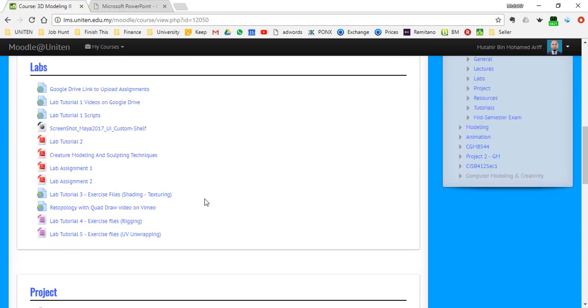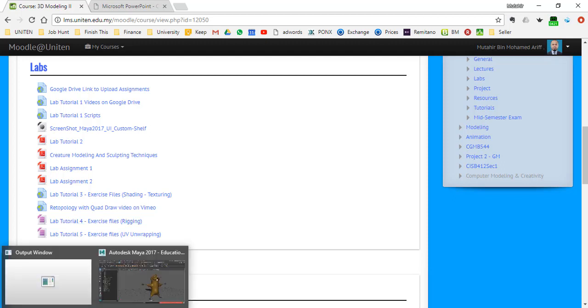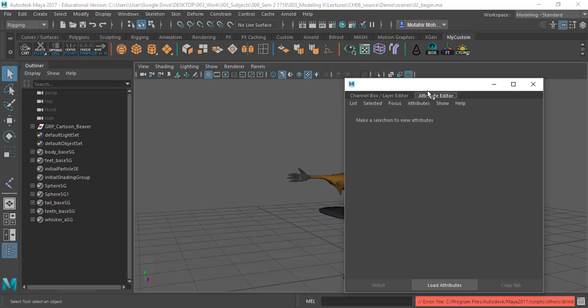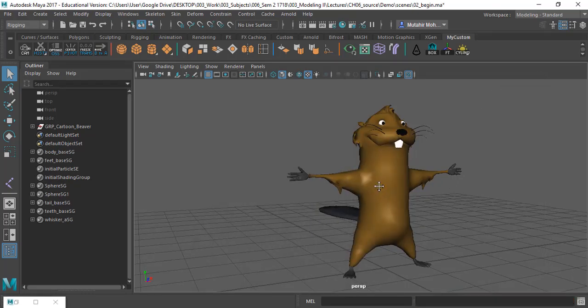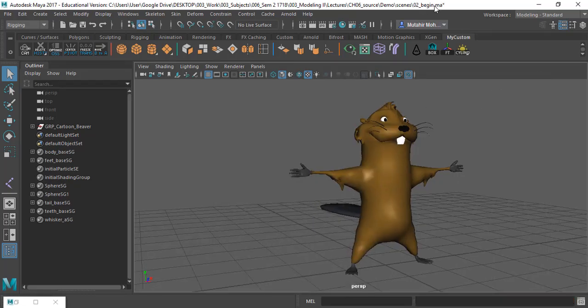And for that, what you need to do is make sure you go to the labs, under lab tutorial 4 exercise files rigging, download that. This is basically a zip file. Alright, with that zip file, we're gonna open it up in Maya. This is the file that's called 02 begin, so use that file to start with.